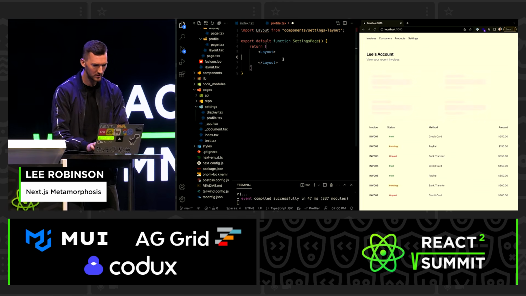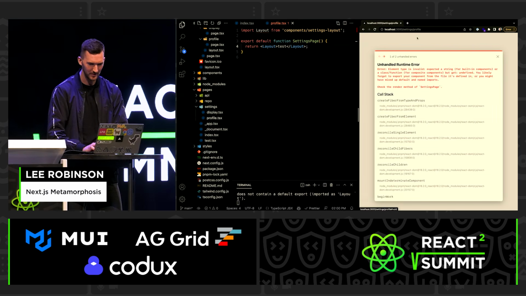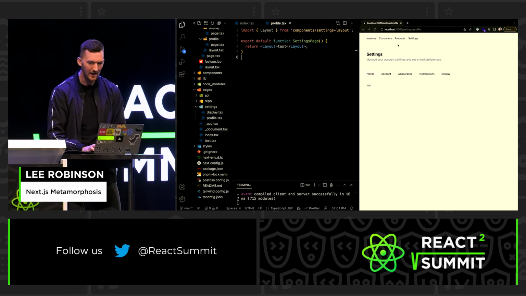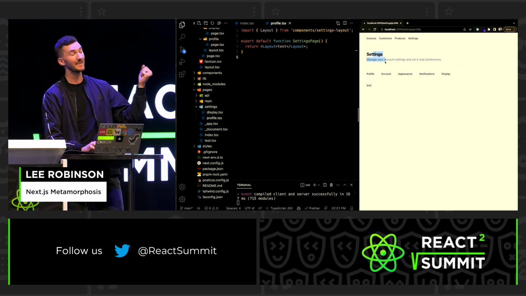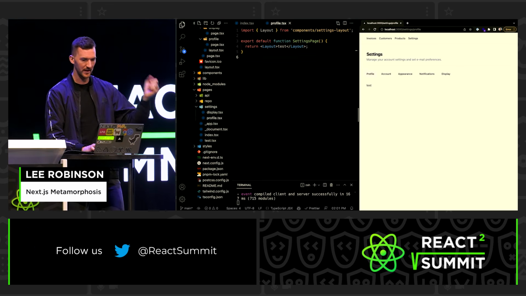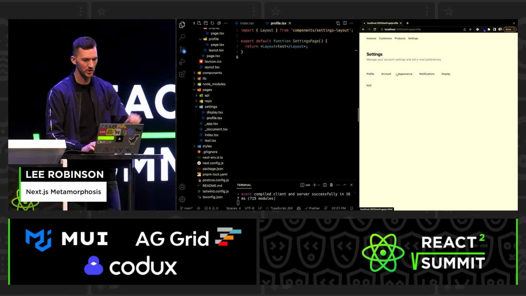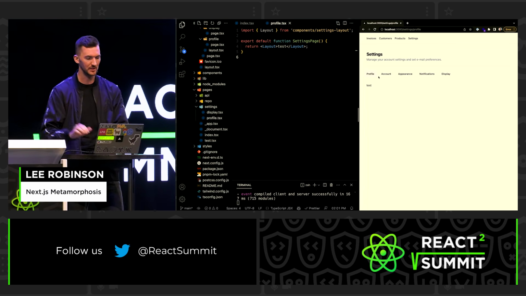See if that works. Test. Yes. I don't remember if it's the default or named export. Let's see if that works. Yes, woo. OK, so we have the same nav bar that's shared across our application. And then we have a slightly different settings page layout here that has this top bar, but also this sub-navigation for our page. So we're going to have two different pages here. We're going to have a profile page for settings and a display settings page.